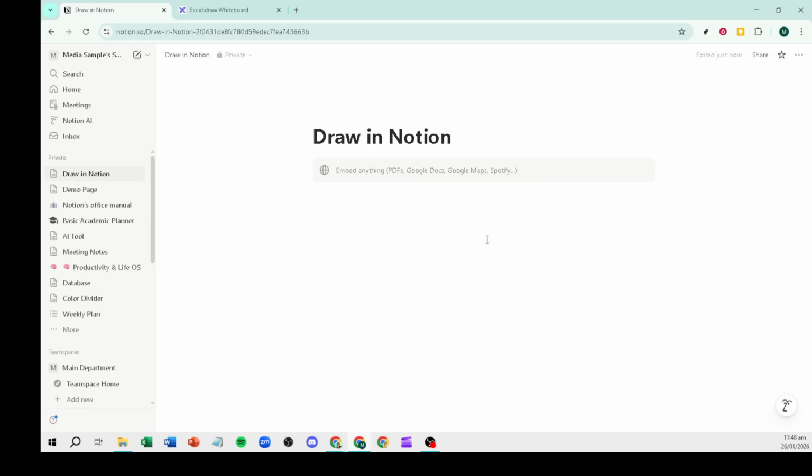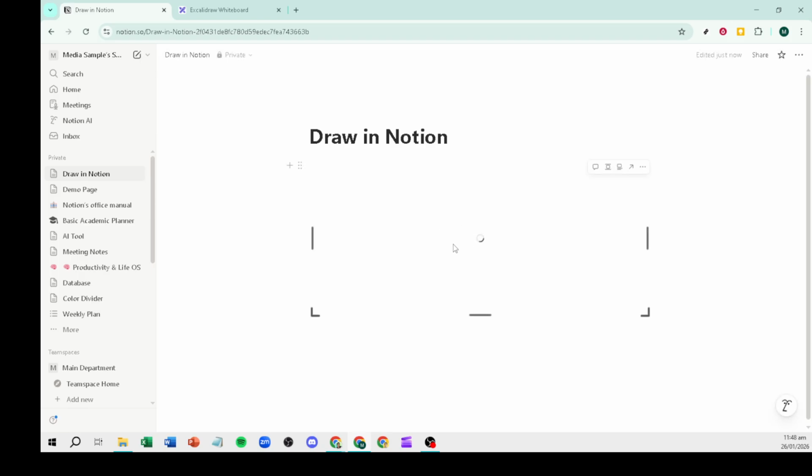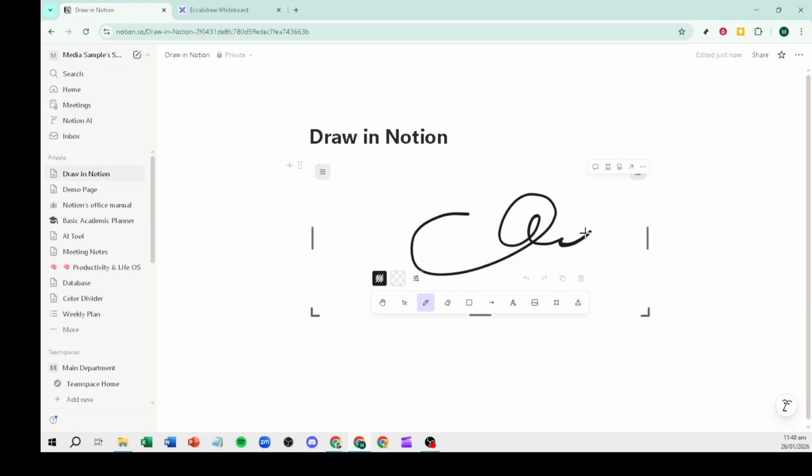Notion will take a moment to load the live board. Once it appears, you can draw, erase, add shapes, and invite collaborators to work alongside you, all without leaving the Notion page. A few tips to make this smoother.